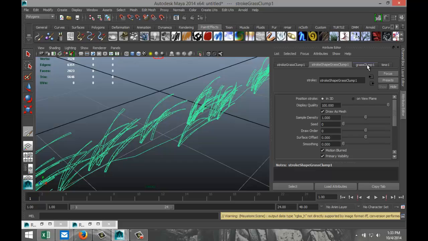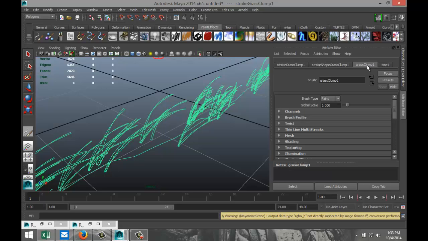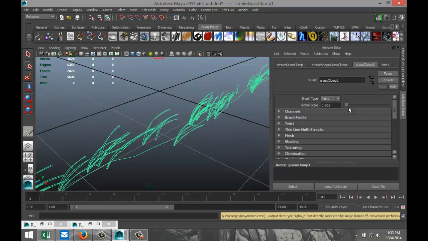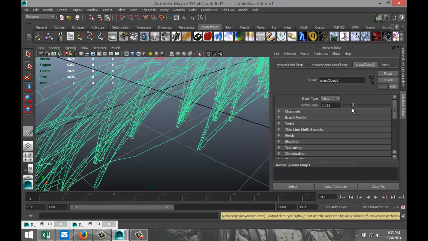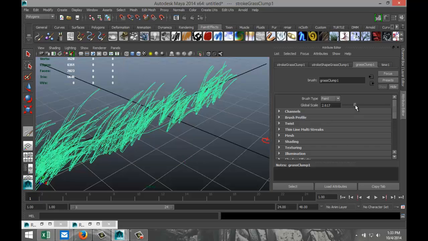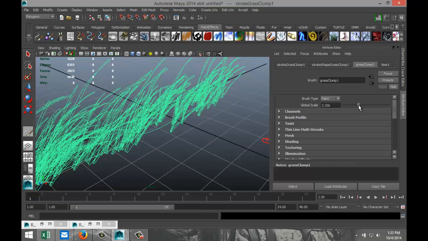We're going to go to our grass clump tab here in the attribute editor. We're going to start off with brush type. Right now, it's paint, and we're going to leave that as is. Global scale is pretty important because when you move that slider, you can change the size of that grass very easily. Now keep in mind that one brush stroke like this is one object. So if I do 10 brush strokes, I have to individually change them. In this case, let's make them a bit bigger.